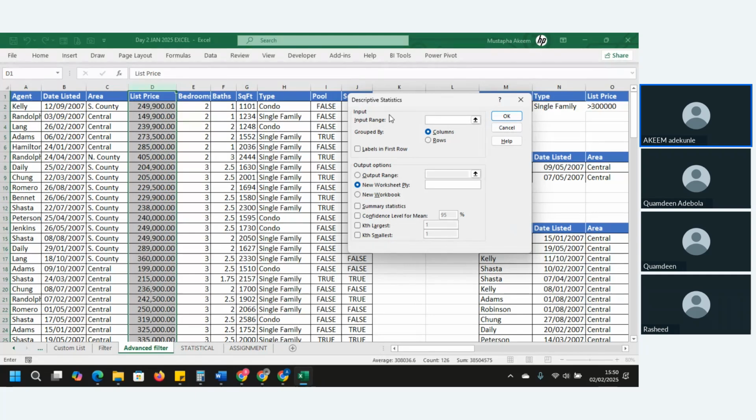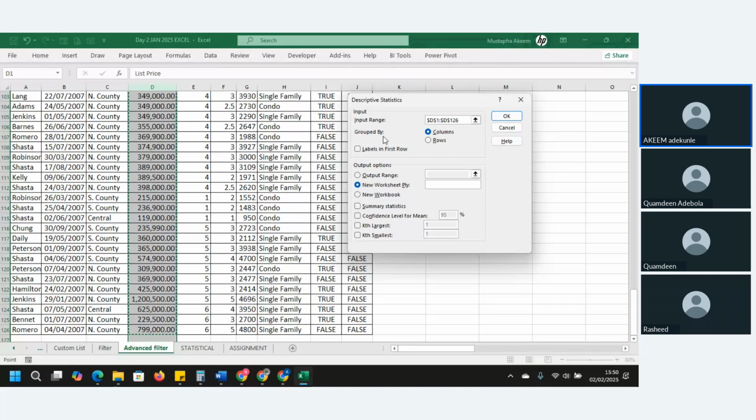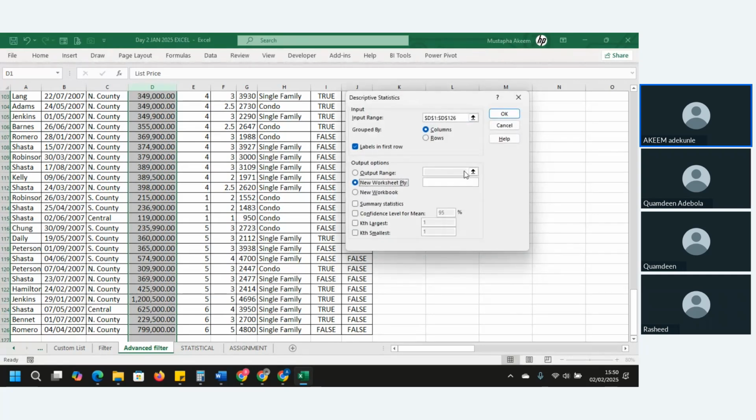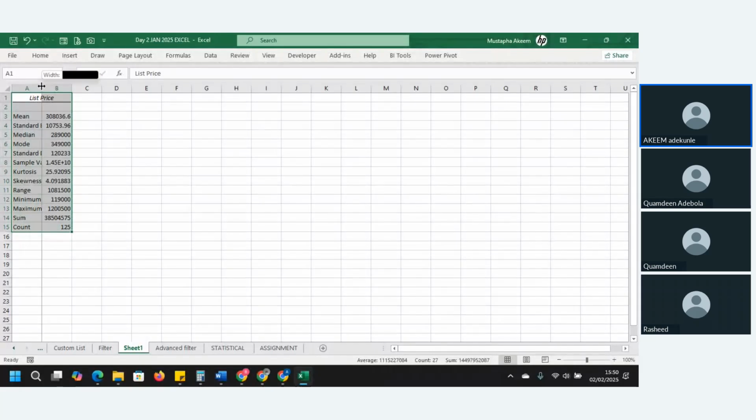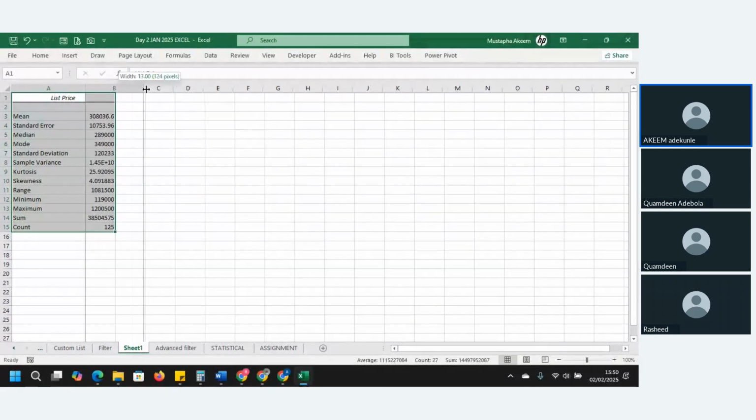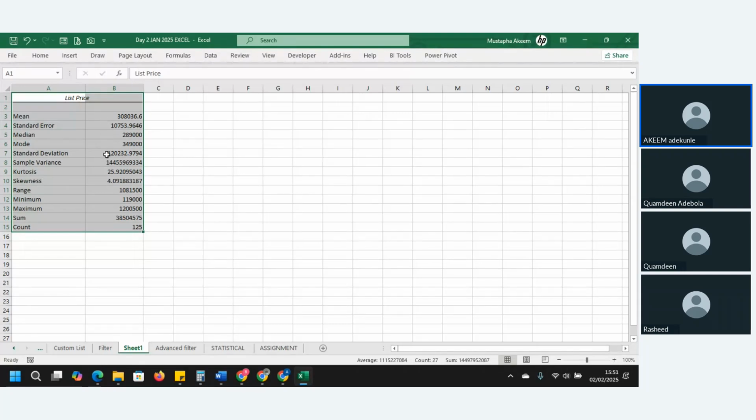So where is the input range? This is the input range. There's a label in the first row. The output should be on a new page. Okay, let's put it on a new workbook. Check summary statistics, or you can leave it out. Just click OK, and you see it has summarized your data for you: the mean, standard deviation, median, minimum number, maximum number, sum, and the rest.